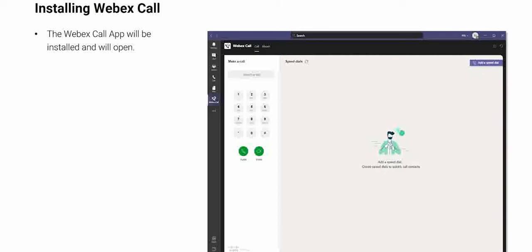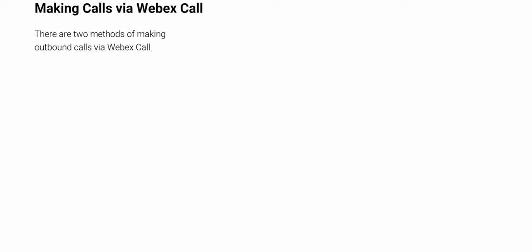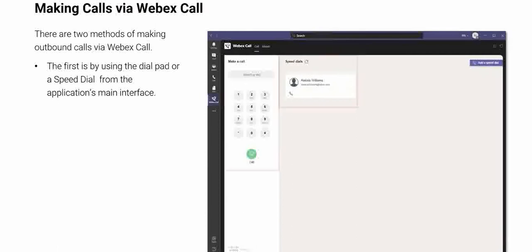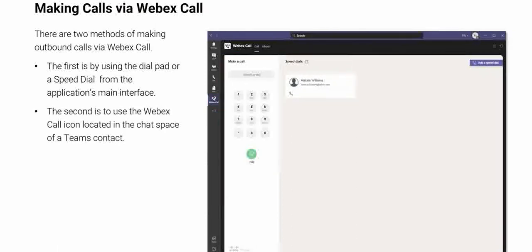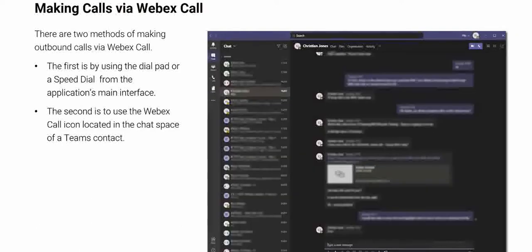The Webex app will be installed and will be launched within the Microsoft Teams interface. A Webex Call icon will also appear within the application bar. Once the application has been installed, there are two calling methods available to Teams users to make outbound calls via Webex Call. The first is to use the dial pad or a configured speed dial from the application's main interface. The second is to click the Webex Call icon located in the chat space of your Teams contacts.